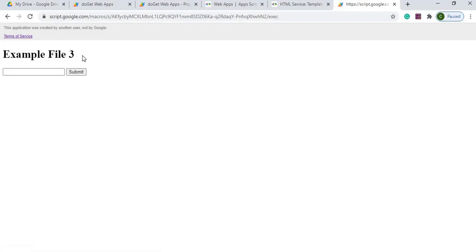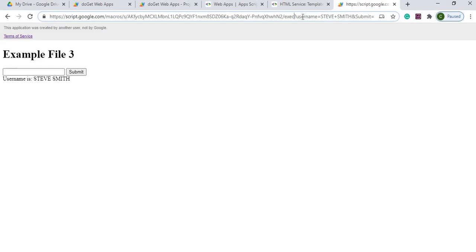So now I got my example file 3. I'm going to type in a name. I'm going to hit submit. Now it says username is Steve Smith, and as you can see here, when I submitted that, it actually passed that parameter up here. I didn't have to type it in. It said username Steve Smith, and it also passed the parameter of my submit button of submit.